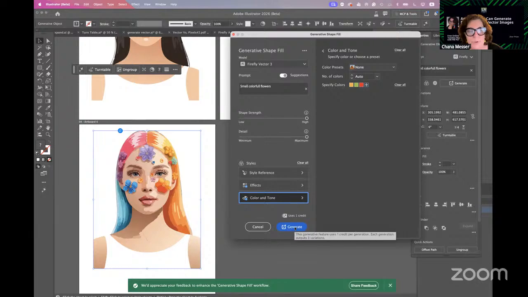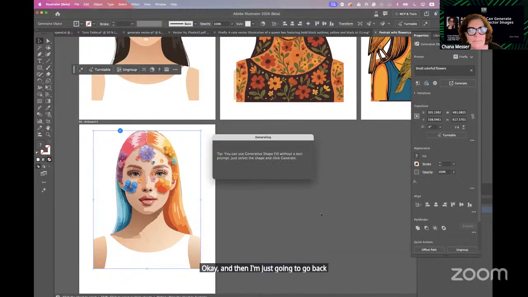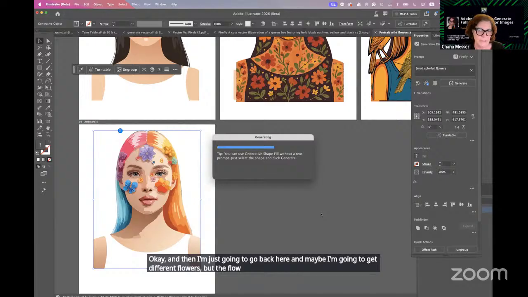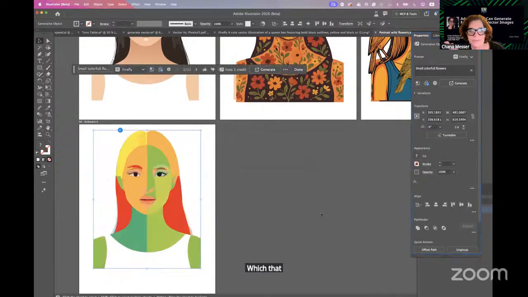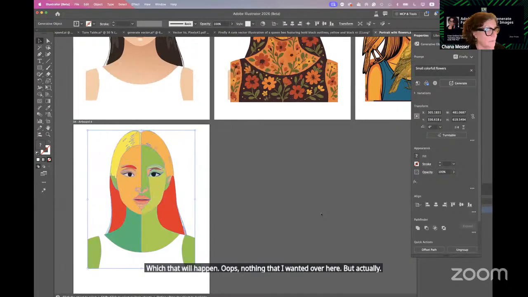Okay, and then I'm just going to go back here and maybe I'm going to get different flowers. But the flowers are different. See, they just went in there. Before that, I got different flowers. I almost couldn't repeat the same thing that I wanted, which is what happened. Oops, nothing that I wanted over here. But actually, that's kind of fun, right?